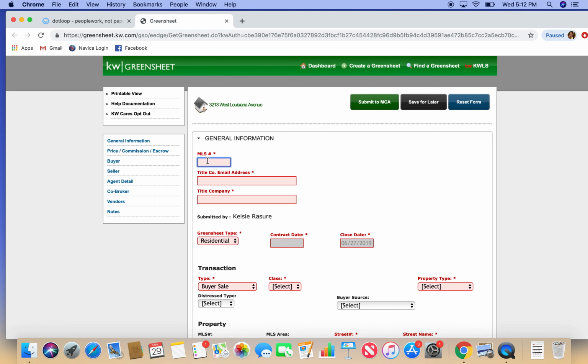Some things it does not pull through, one of them being the MLS number, even if I have put it in my .loop details. So I'm going to type that in, and I just tab through this form. It's super easy. So this is documents at, the title company is Lone Star Abstract. Y'all forgive me, I'm on Kelsey's computer and I'm not used to this. It is residential.